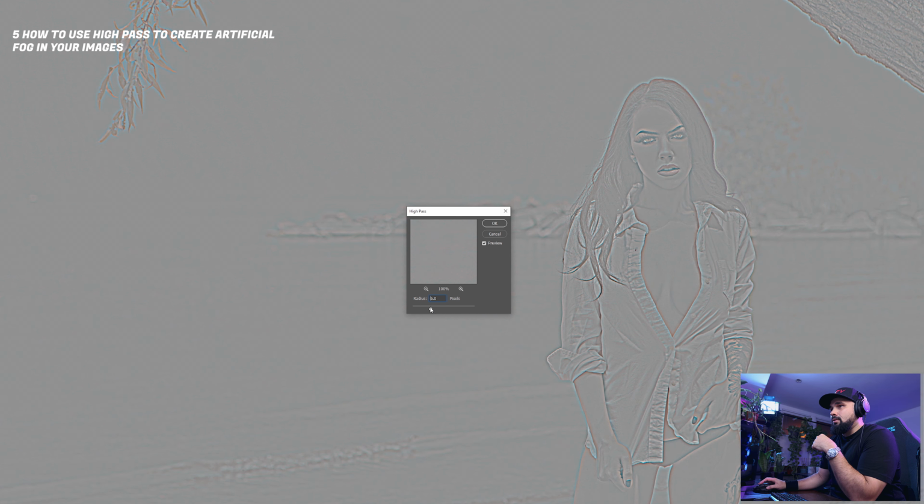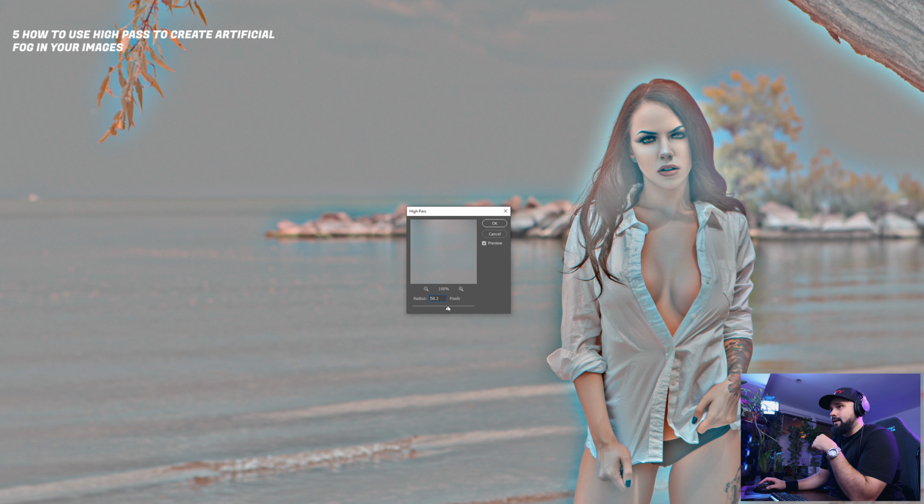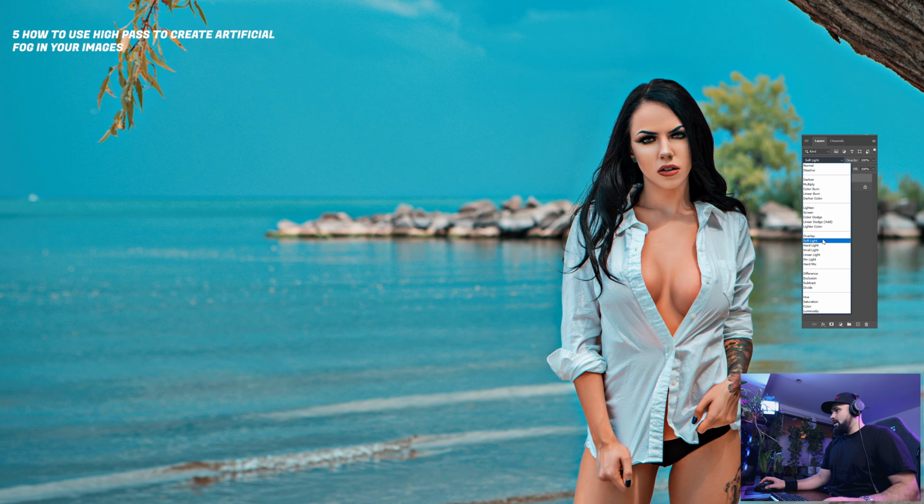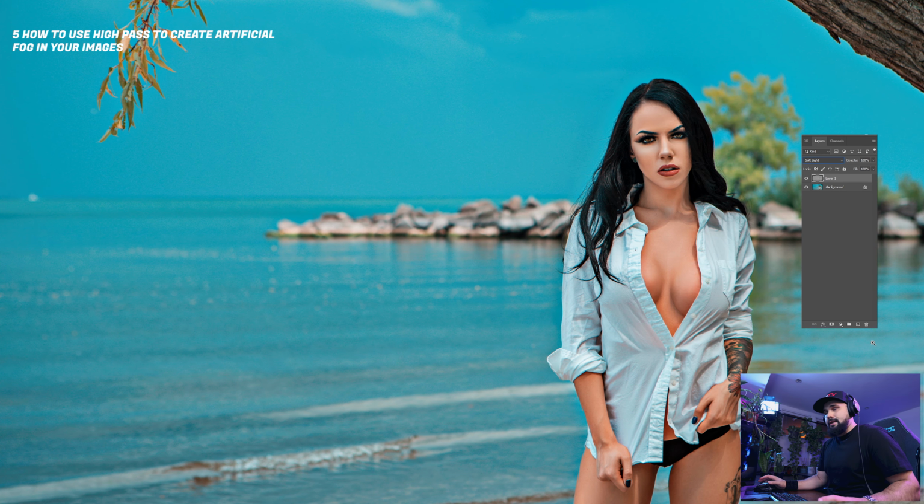Let's see, where do we want to go? We don't want to go there. We want a little bit higher. Okay, let's try 60. Let's do 60, that looks good to me. All right, enter. So now, soft light. Now here's the trick. You take the actual high pass layer and you invert that.